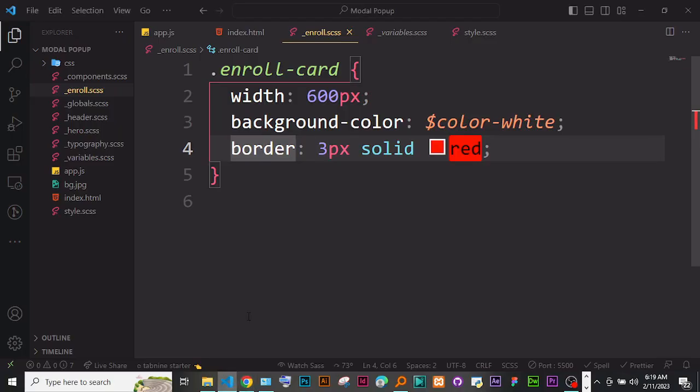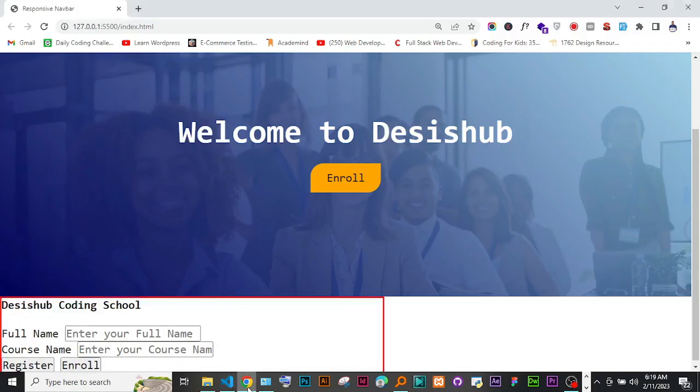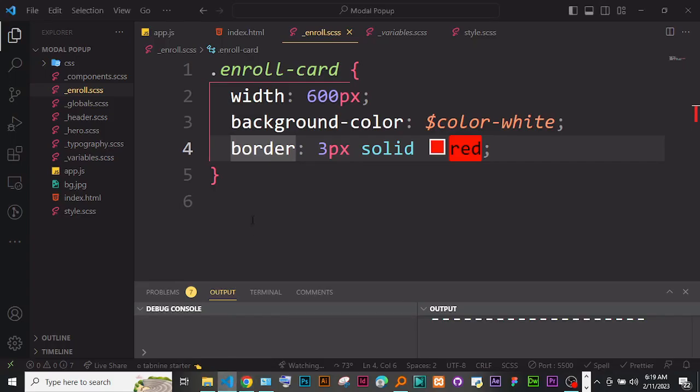And it seems we haven't run watch SASS. Remember that, so let's watch SASS. Okay, our SASS is now watching, so let's go and see. This is great, and let's first put some padding around it.